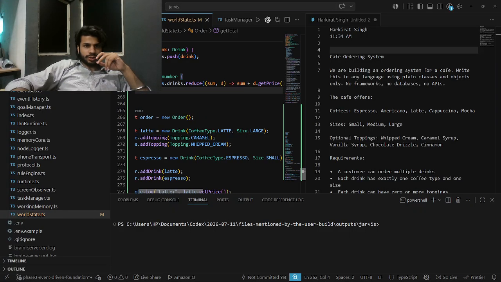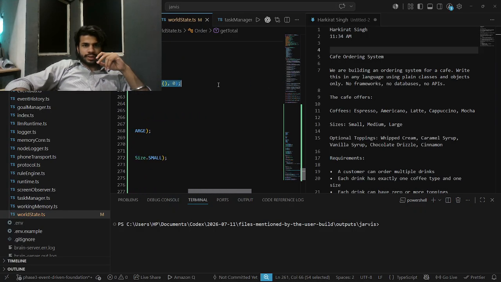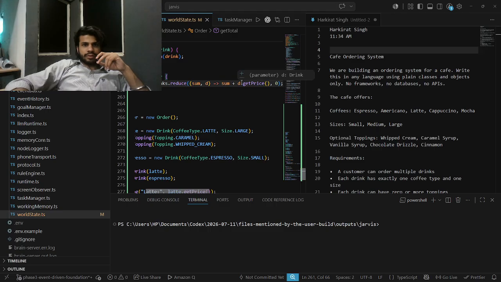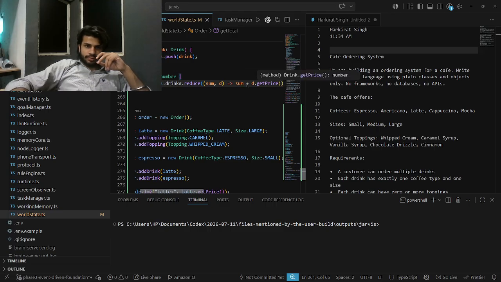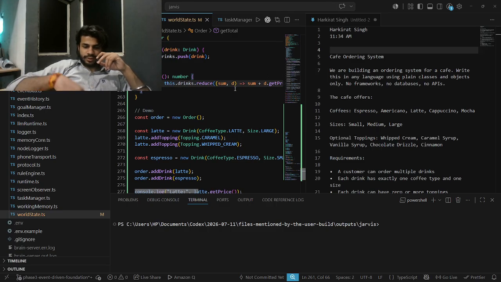How it works is it just gets each drink's price and adds all the drinks' prices together.